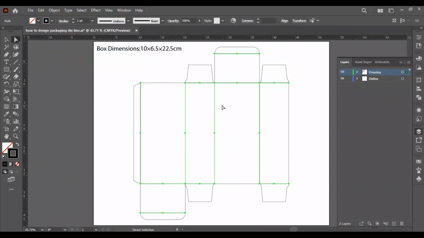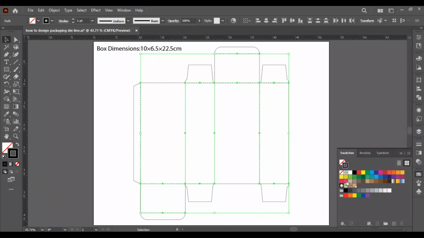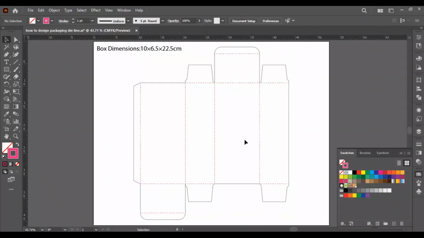As you can see, all lines are now pasted in the exact same place as they were before, but now they are separated, so we can recolor them, and we will make them dotted, so it will be easier for the printer to understand. Now lock the Dieline layer and select all the creasing lines. Go to Stroke and tick the dash line, and you can make the dash line as you prefer. For this one I'm using 7 points and I will change the color to magenta to make it easy to identify. Our creasing lines are ready.